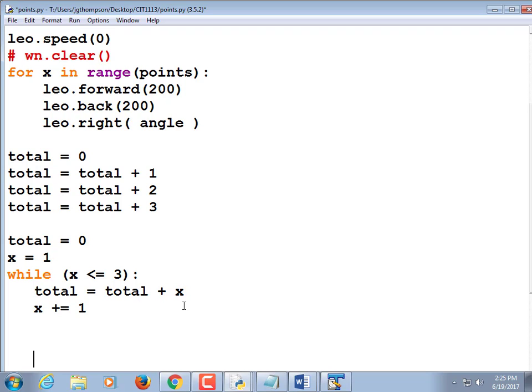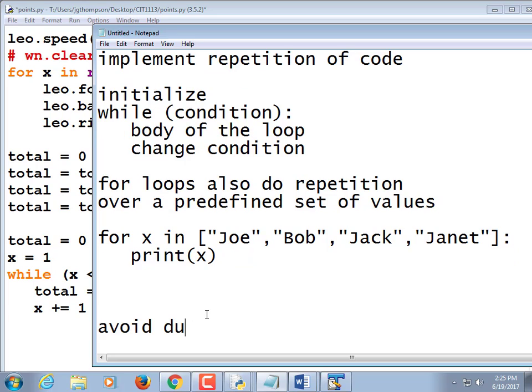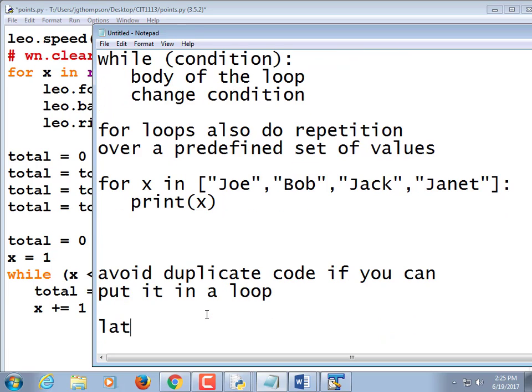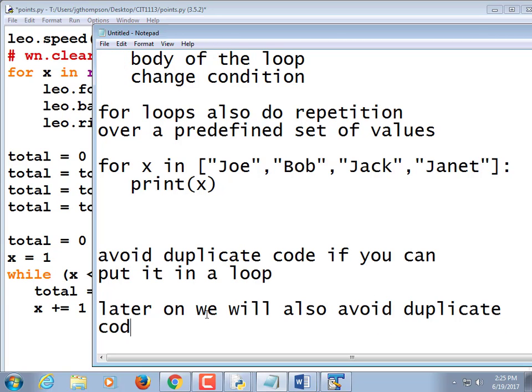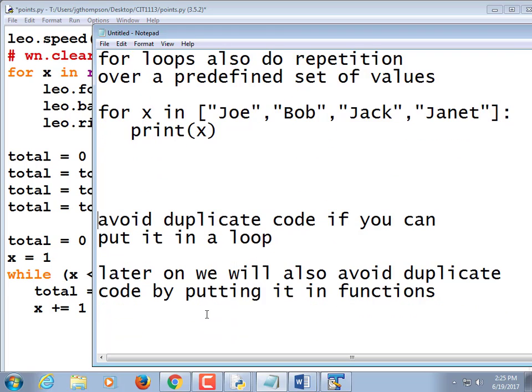Okay, enough philosophizing. I'm just going to put in our notes, avoid duplicate code if you can, put it in a loop. Later on, we will also avoid duplicate code by putting it in functions. That we will do on Wednesday.